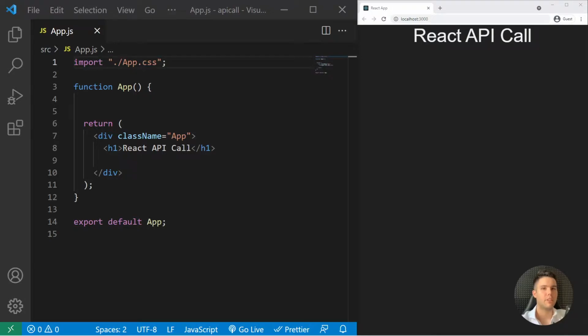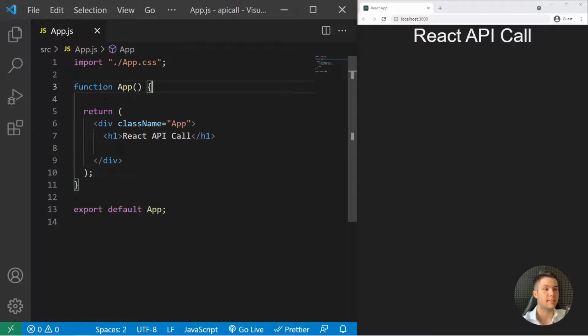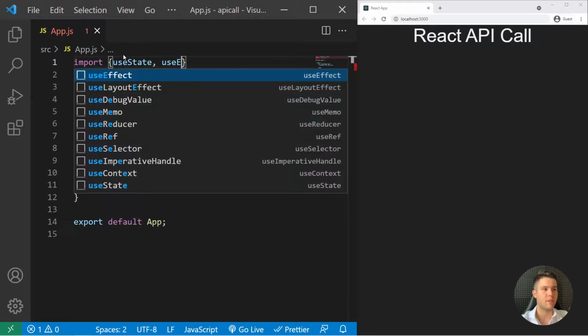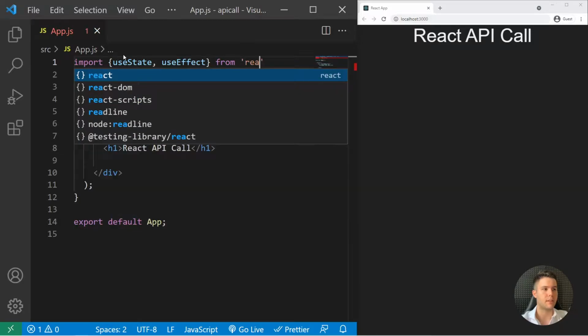Alright, hello people, today we are going to build an API call with React. This is pretty common and you need to master it if you want to code with React. So first you need two things. You need useState and useEffect from React.